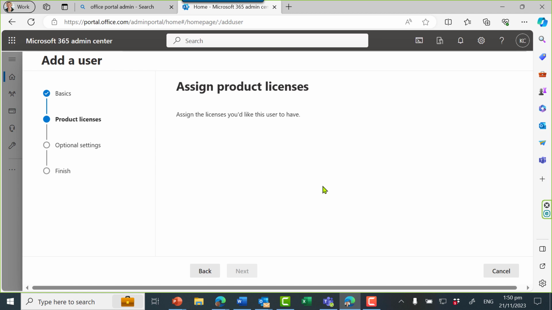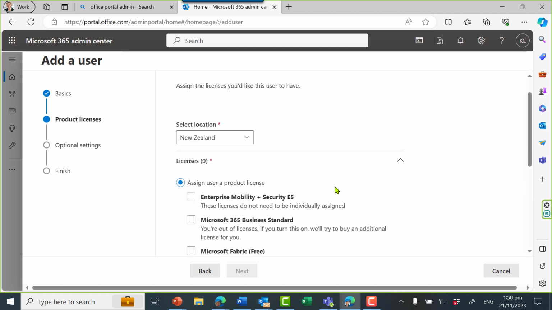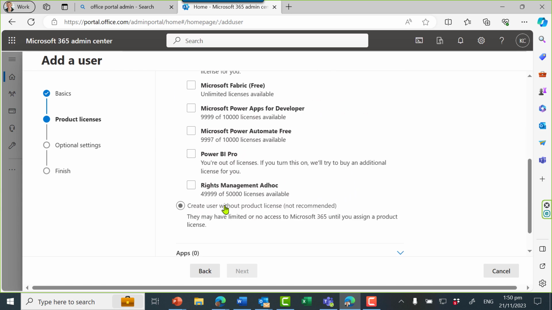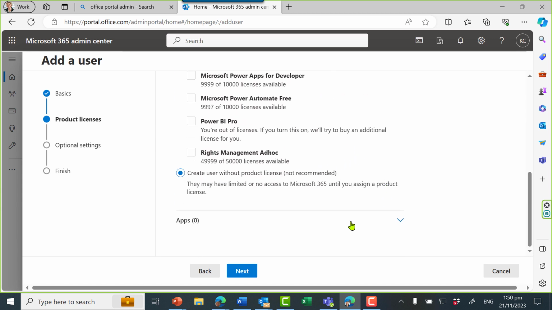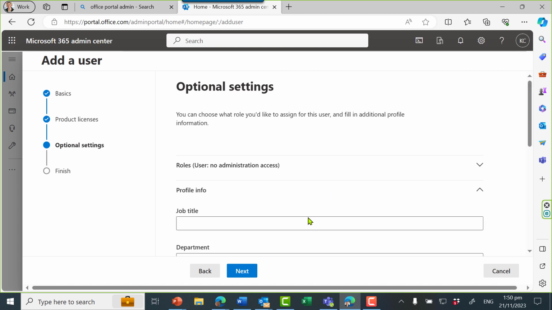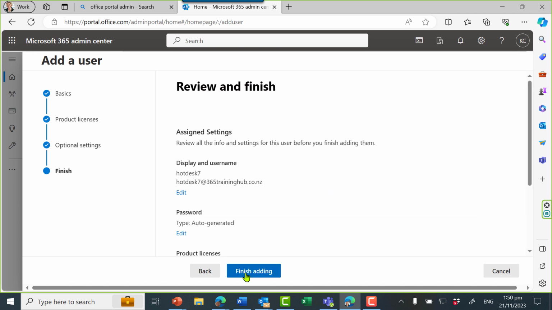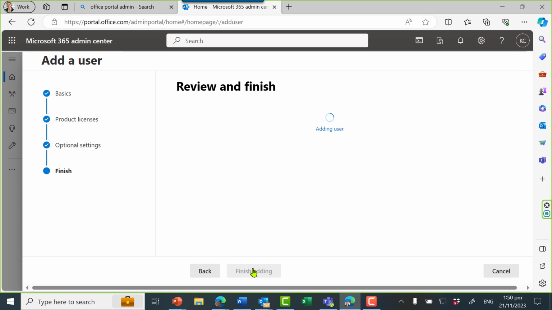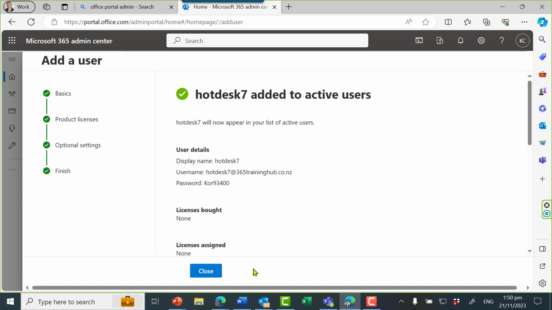So once they load, we can just skip right down to the end and ignore all of these and choose the bottom one, which is not recommended. But we don't need licenses because these are just placeholders really for our different hot desks that are available. We don't need to put any more information in here. We just click through and finish and click on close.